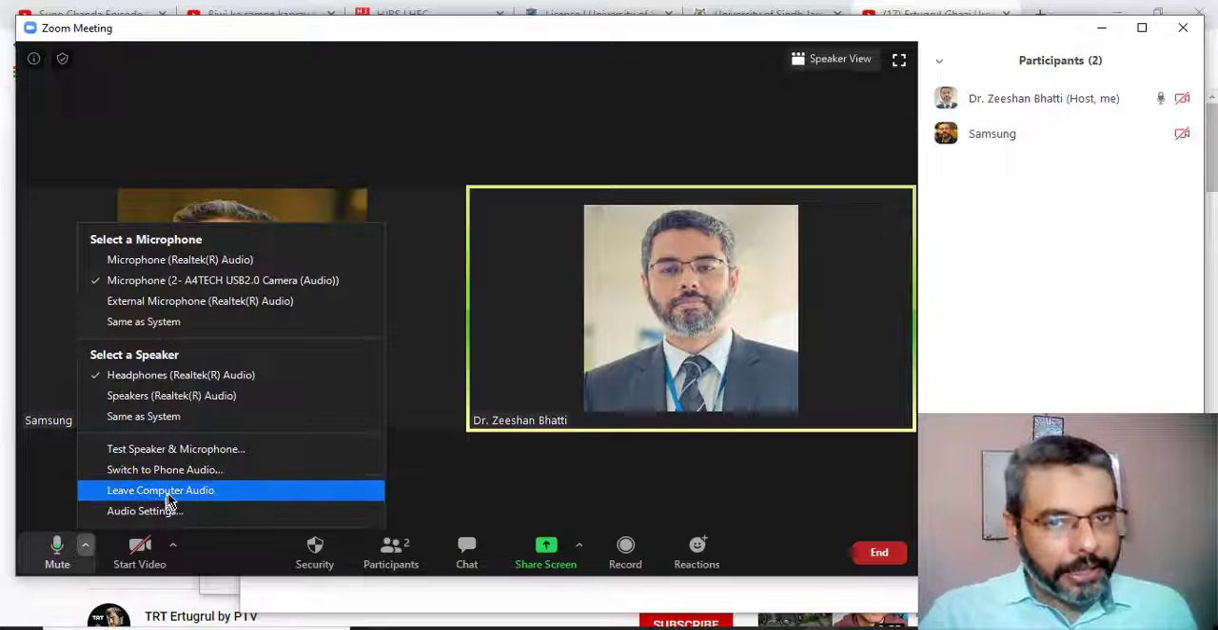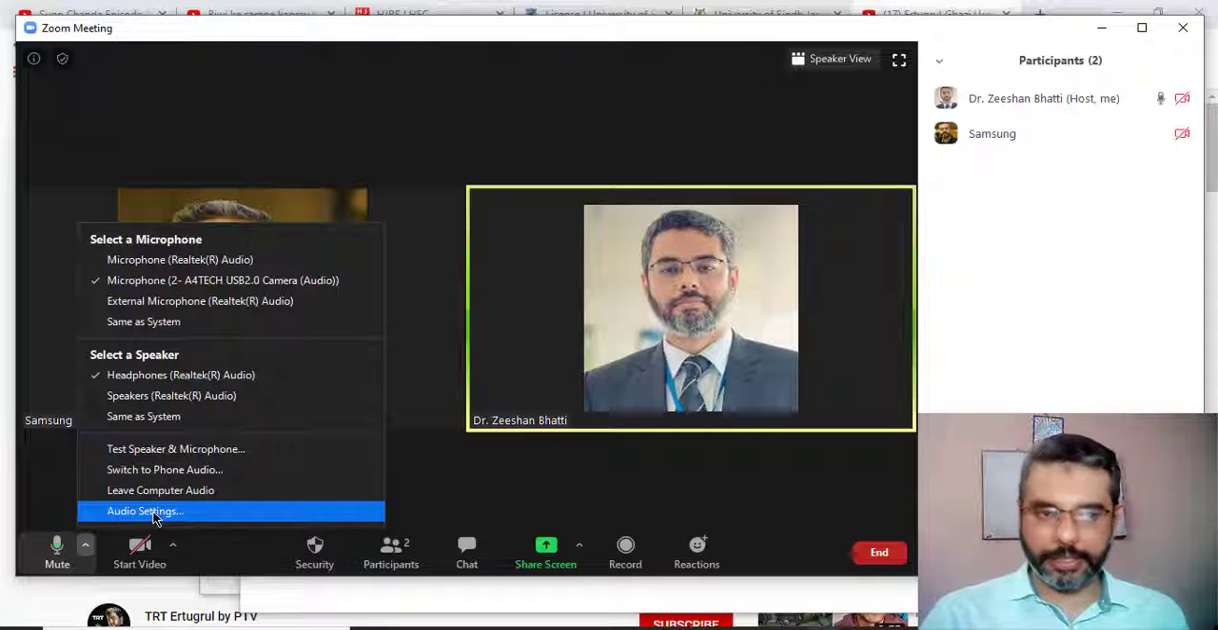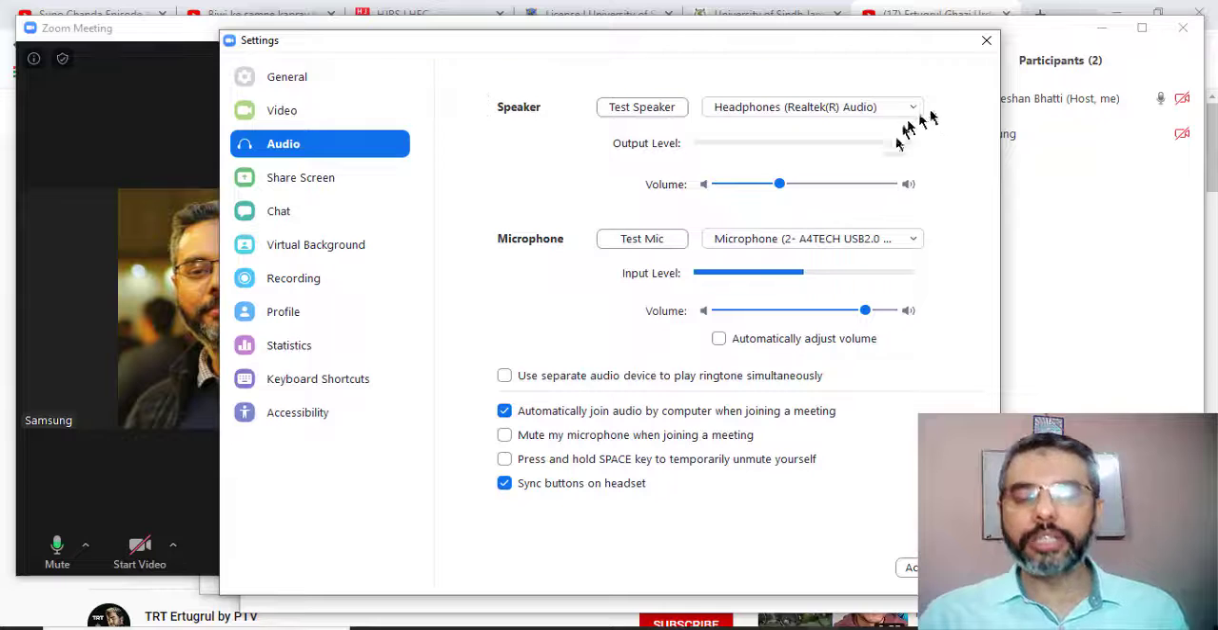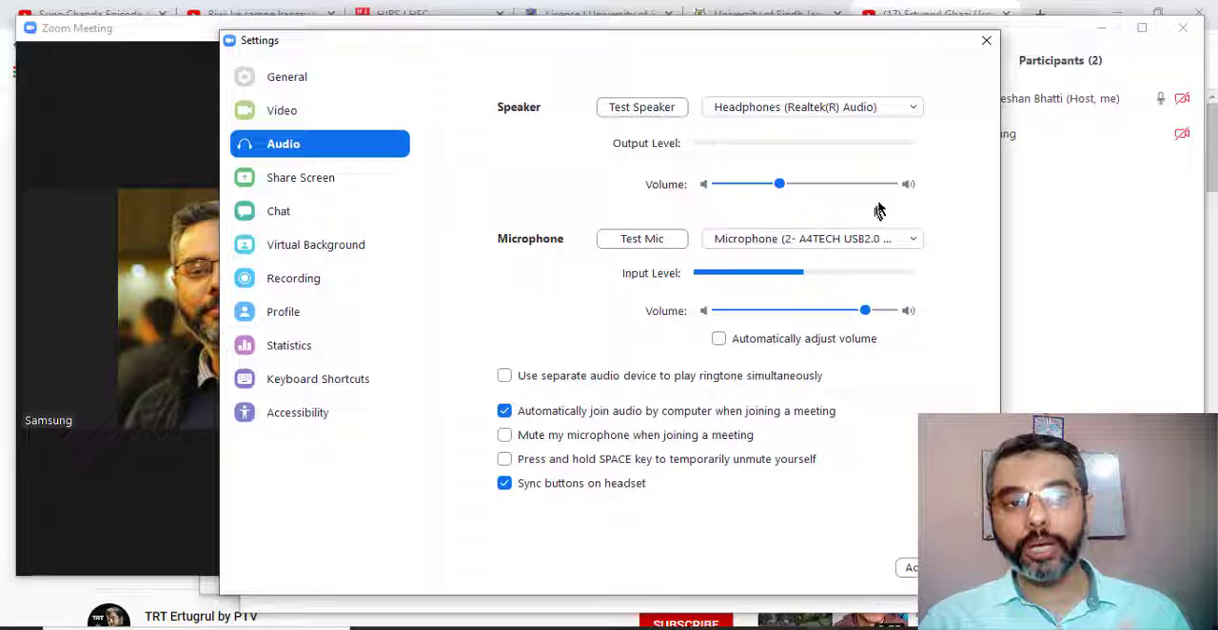Then if the problem still persists, come into audio settings, click on here, and it should give you certain more detailed advanced settings that you can tweak.